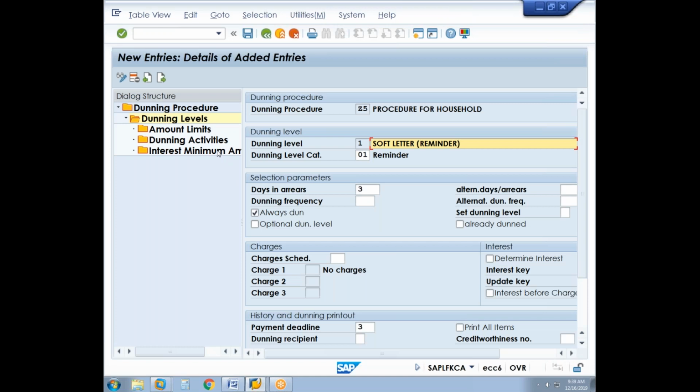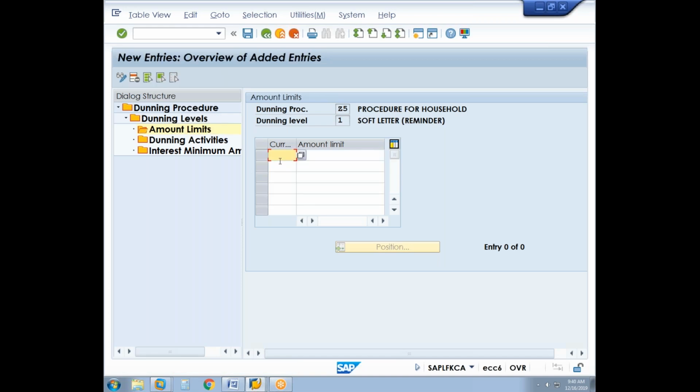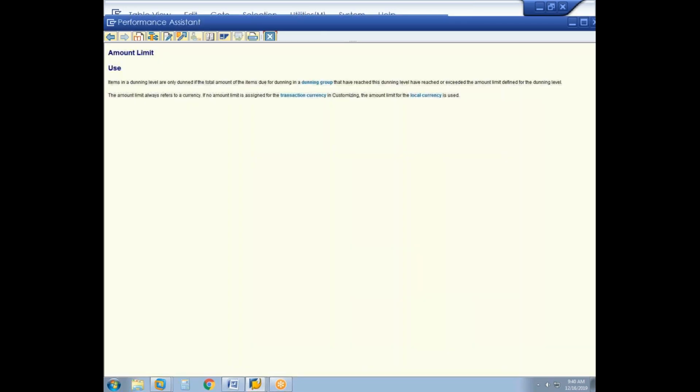Now for this particular dunning level we will select the amount limits. Select the currency, amount limit, Indian rupees. When should the dunning happen? Only if the amount is more than this amount. That means we are setting a kind of threshold amount here. If the amount is less than 1000, there is no need for dunning, but if it is more than that, then the dunning should happen. So what is the amount limit? Items in a dunning level are only dunned if the total amount of the items due for dunning in a dunning group that have reached the dunning level exceeds it.